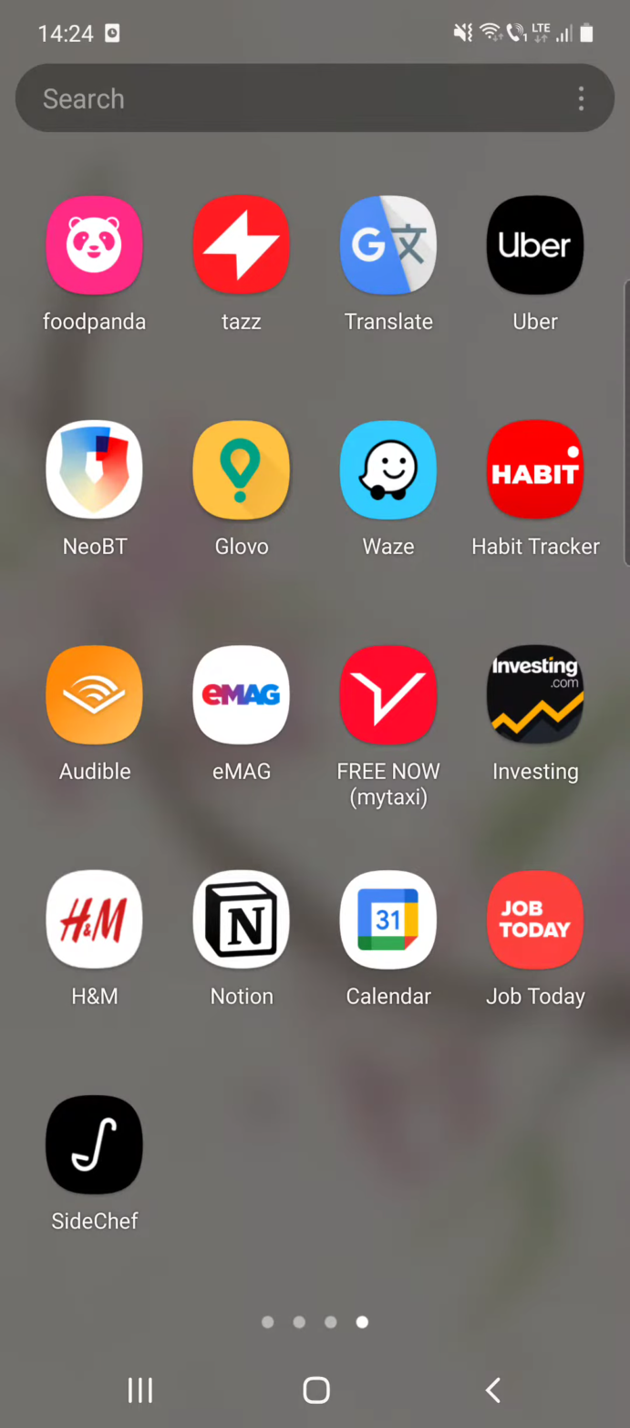Hello guys, in this video I'm going to show you how you can add to cart ingredients on SideChef.